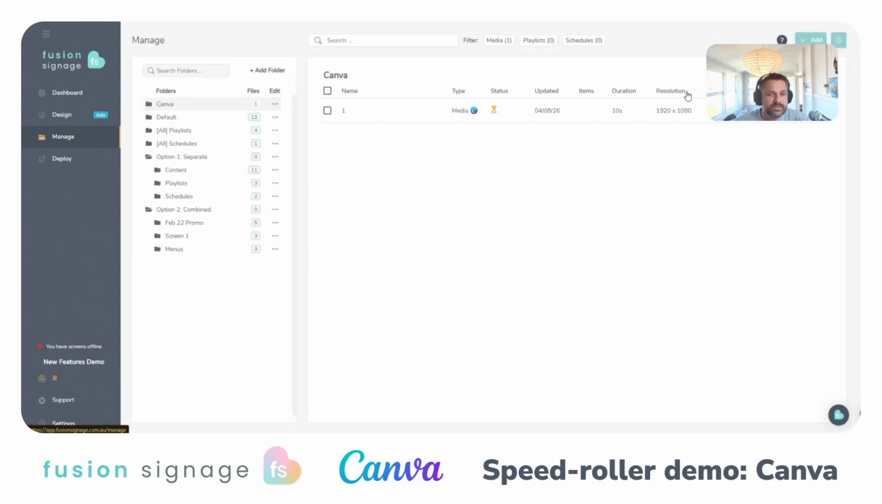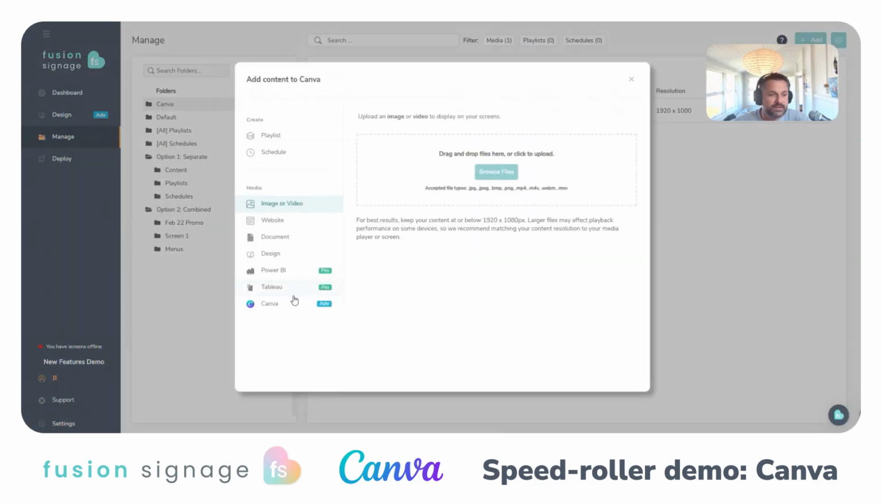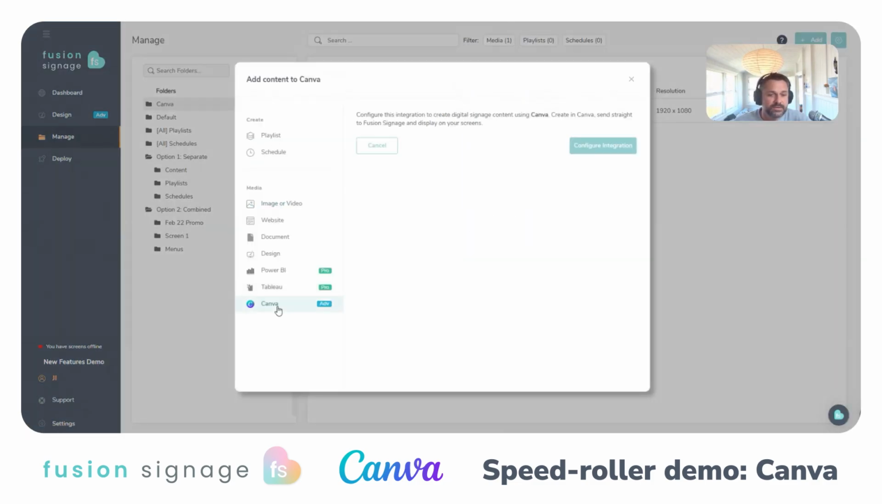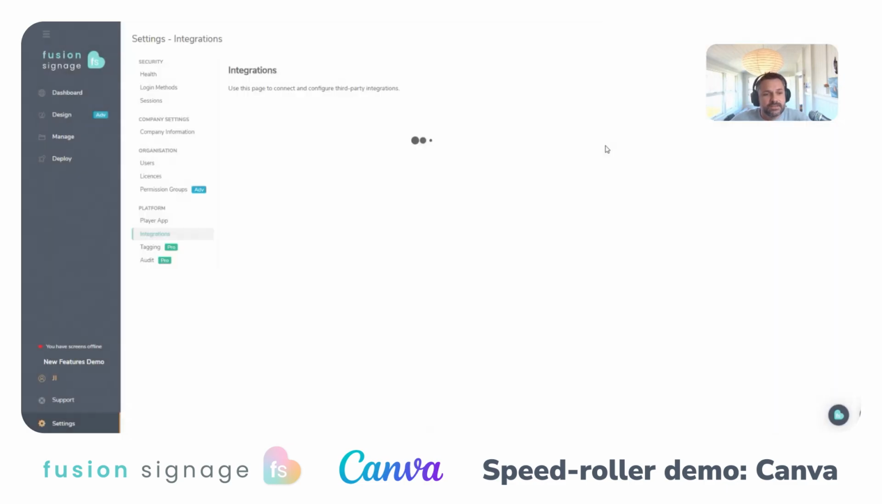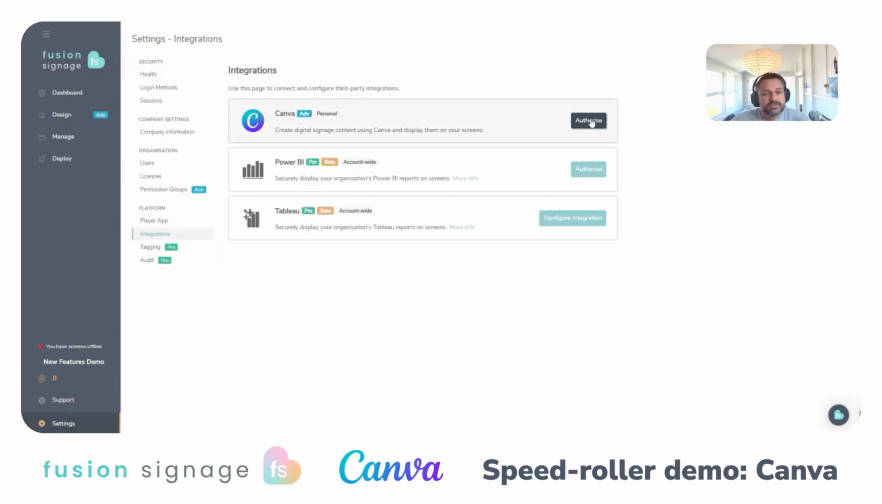Or if you don't know how to do that or don't know how to find that, when you go and create under the manage section and go add and click on Canva, it's going to ask you to configure that integration anyway. So if you go to try and add a Canva without having it connected, it'll force you to do that anyway. So if we configure that integration, it's going to take me directly over to this page.